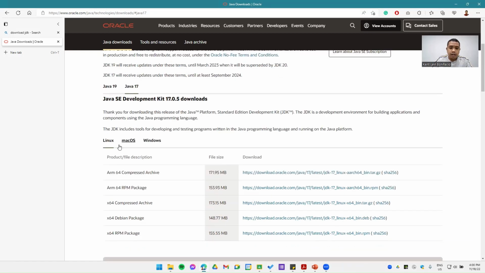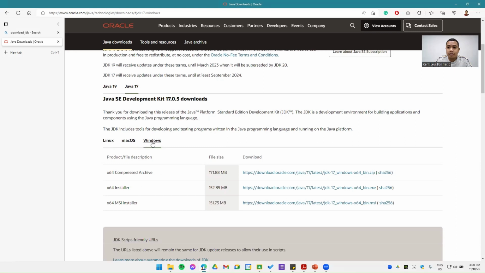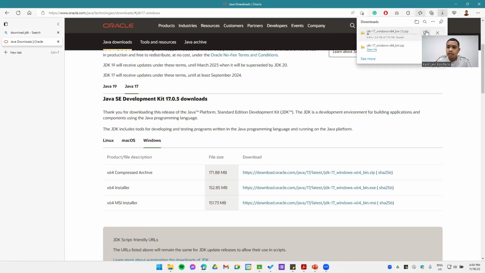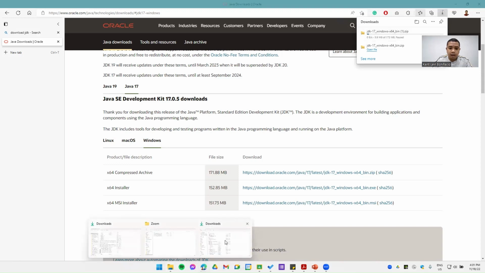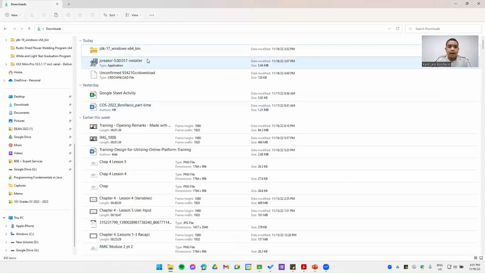Next, you need to choose the operating system on which you are going to use the JDK. If you are using Windows, you may choose among the three options: the compressed archive, the installer, or the MSI installer. You may download the compressed archive here, and the moment you click on it, the download will start. I happen to have already downloaded the file, so it is inside my downloads. This is the JDK 17 for Windows.